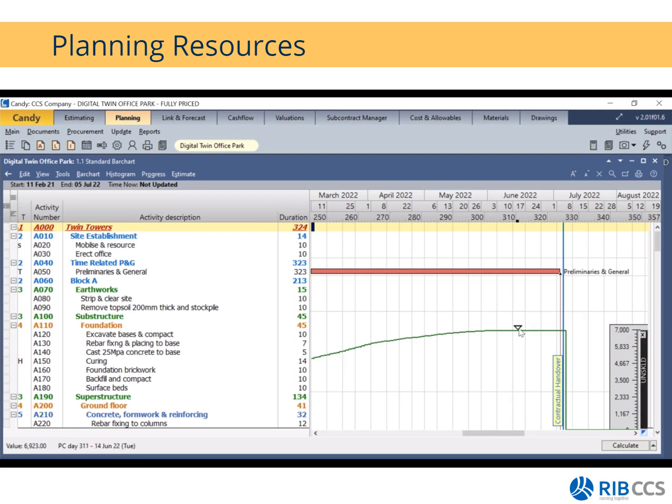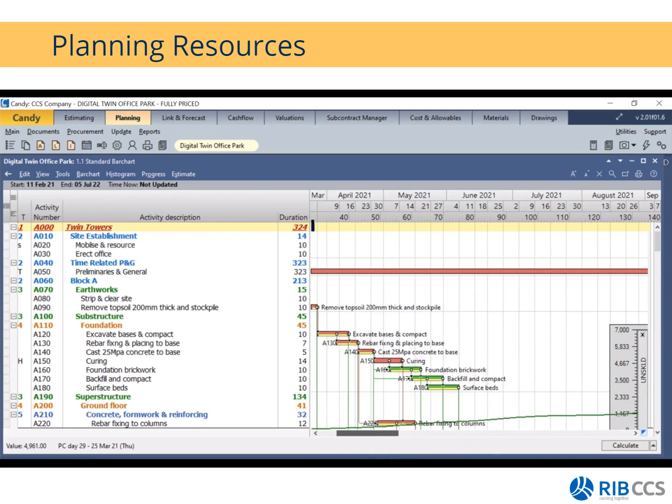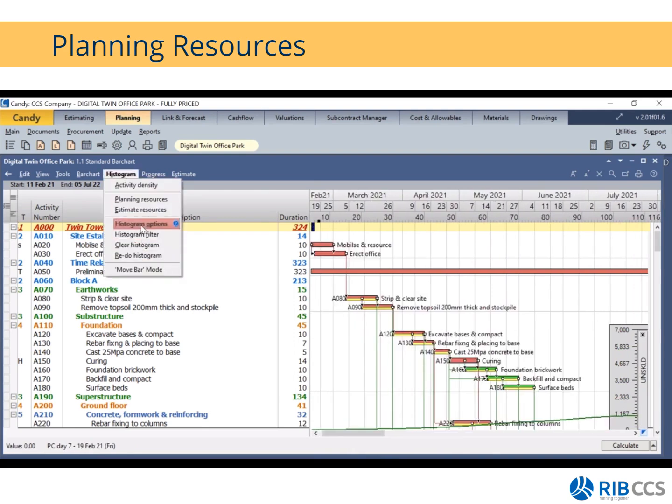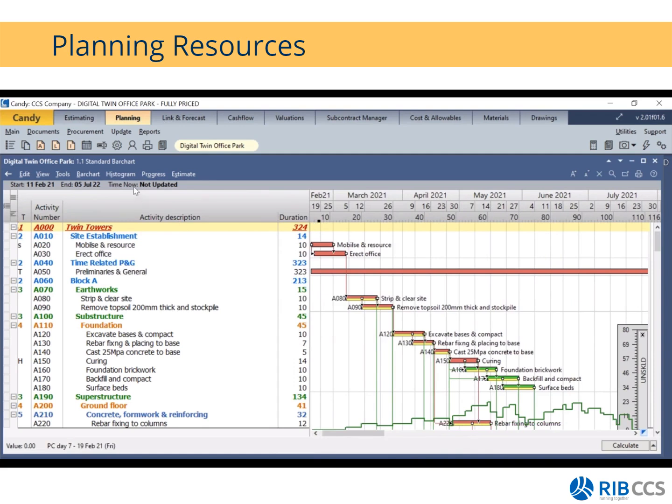So that is it for my histograms, but you're welcome to go through all of these options. You can redo your histogram, and if we change my options to plot daily values, we won't do it, but I just want to bring your attention to it. You have the move bar mode. If you click on move bar mode, it will allow you to move your bars. And this will obviously allow you to make use of resource leveling if you would like to do it.